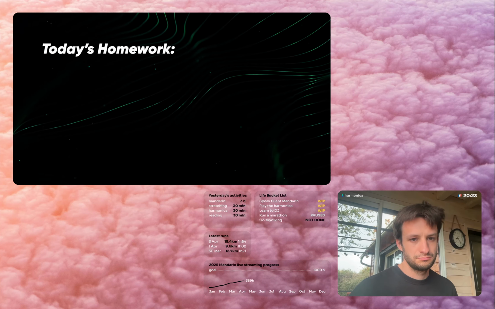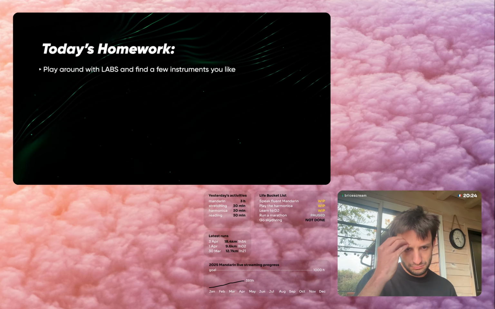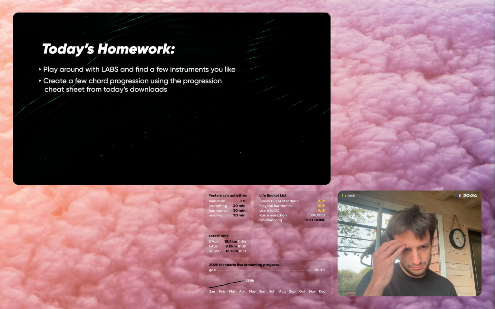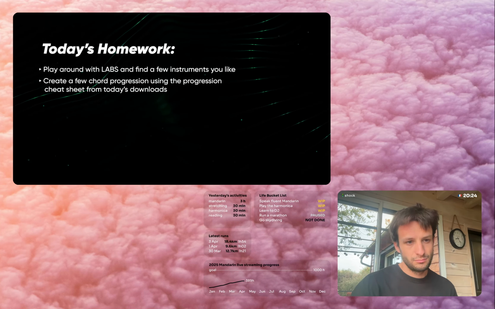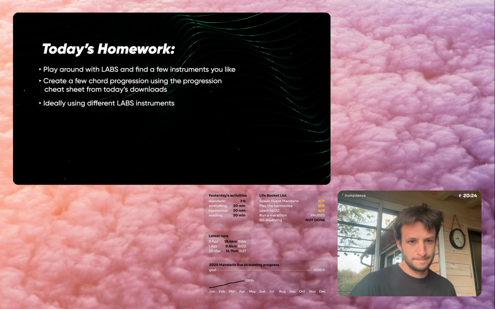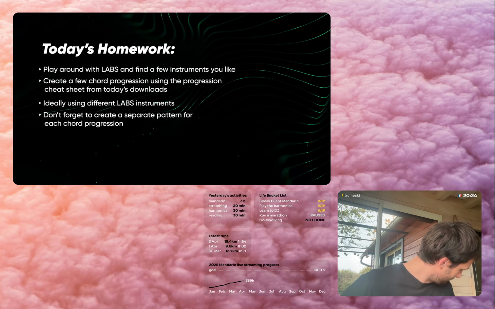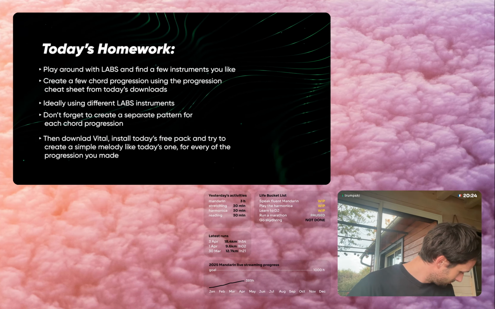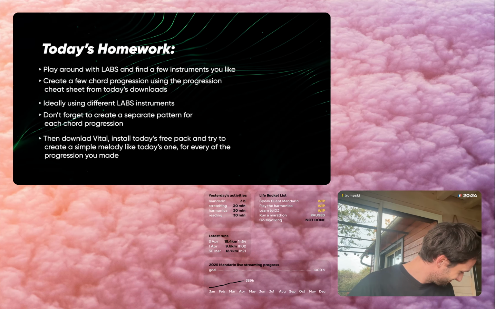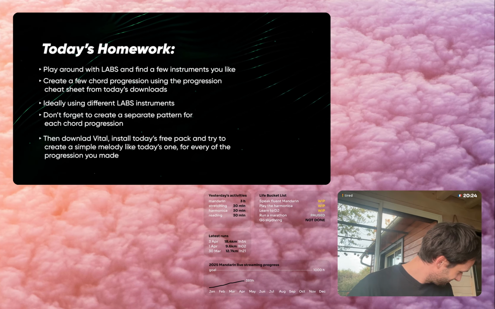So today's homework is to first play around with Labs and find a few instruments you like. Then please create a few chord progressions using the progression cheat sheet from today's downloads, ideally using different Labs instruments. And also don't forget to create a pattern for each chord progression so you can always keep everything and come back to them. Then download Vital and install the free pack and try to create even a very, very simple melody like today's for each progression you made.